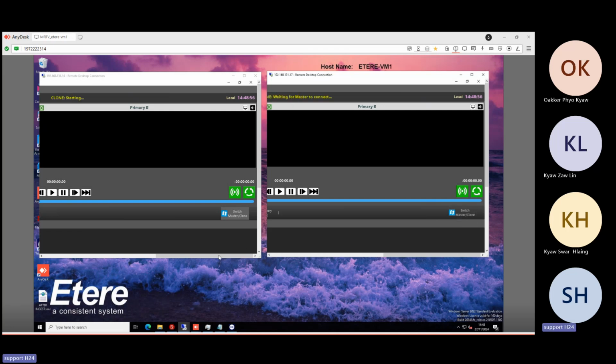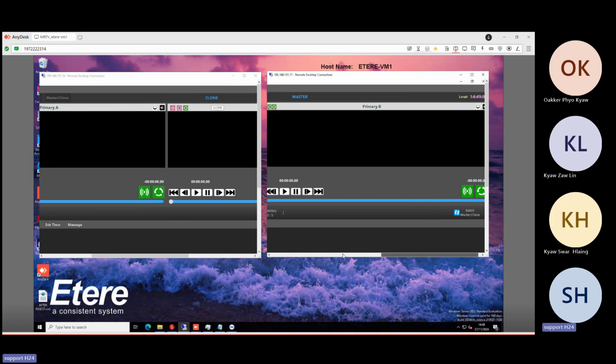And as soon as they switch and update their status, the first one that was master became clone, and the other one became master. Now you see that all the buttons are available on the other server.